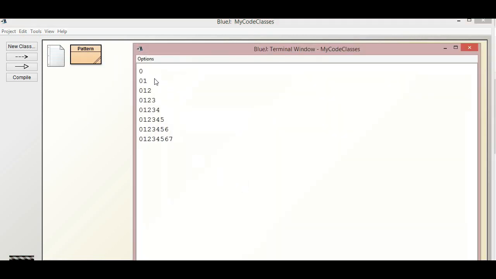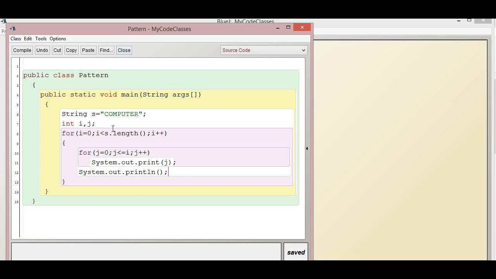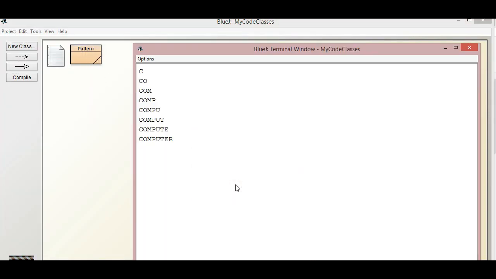it is going to give me the index positions. But do I want index positions? No, I want the letters instead. So what shall I do is, in place of writing j, I should write s.charAt(j). Now with this change, if I run it, what do I get? Let's see. So I get the pattern.